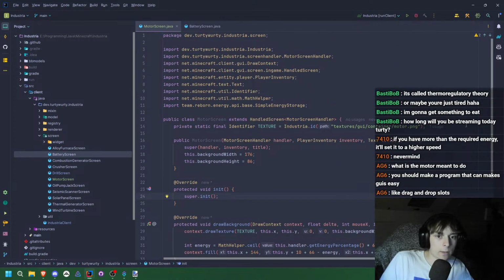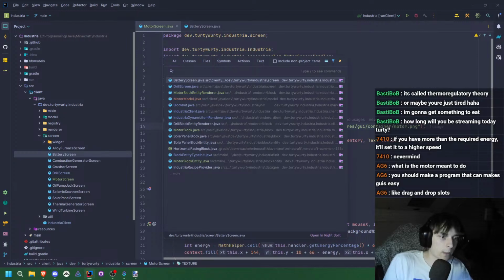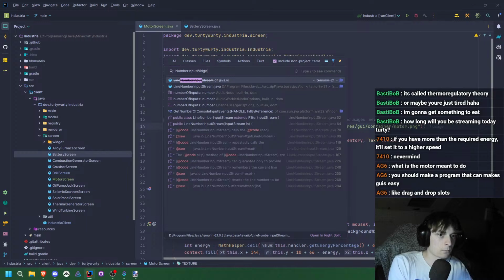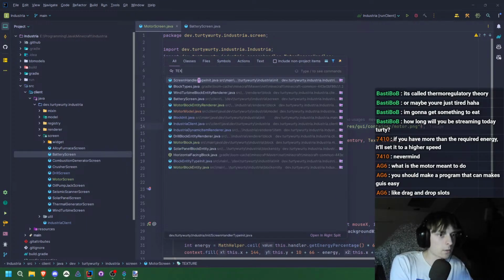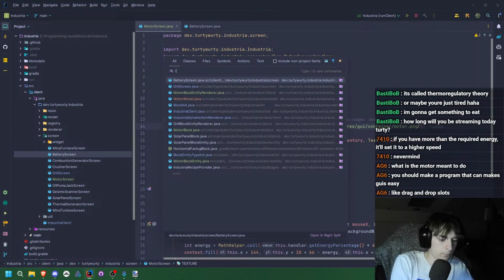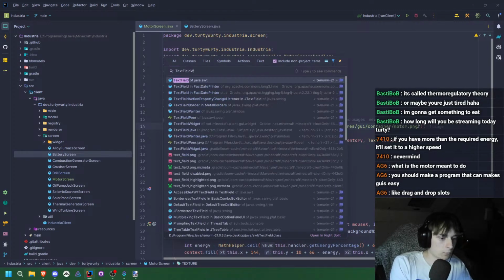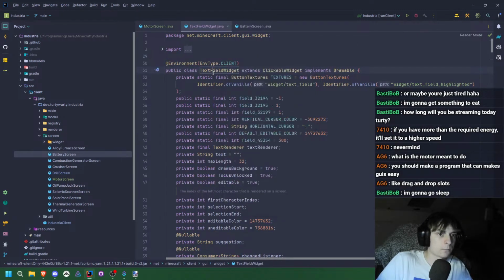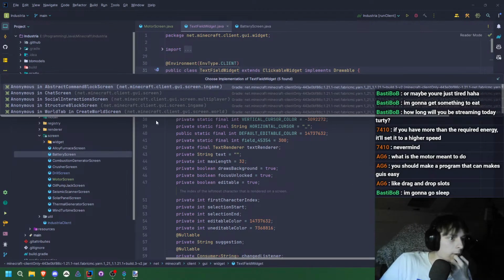In init, let's quickly go ahead and try and create a text field. The problem is I would like it to be a numbered text field, like just numbers. I don't think vanilla has a thing for that though, or at least it didn't last time I checked. We can have a look though. Number input widget. What's the text widget called? Text widget. What's it called? Input widget. Text field widget. Go to implementations. Does it have any?